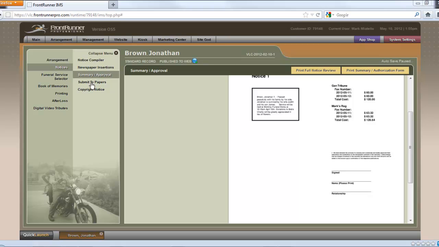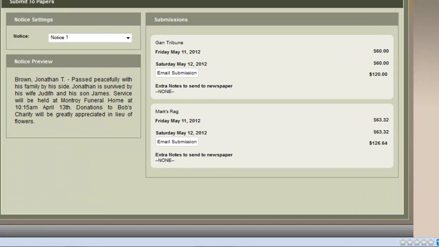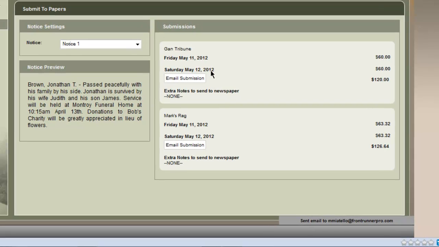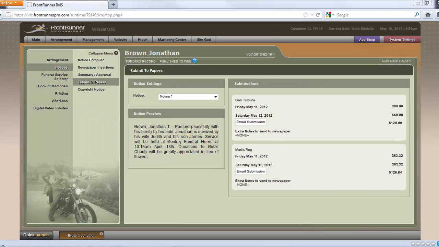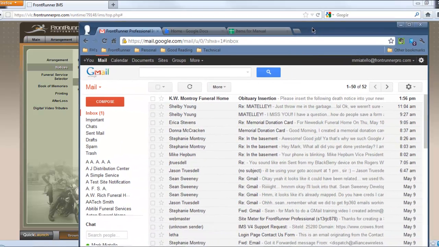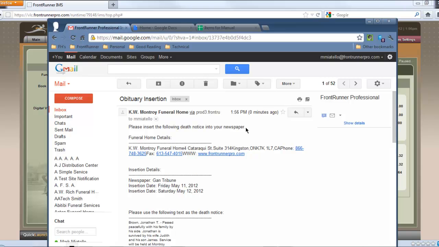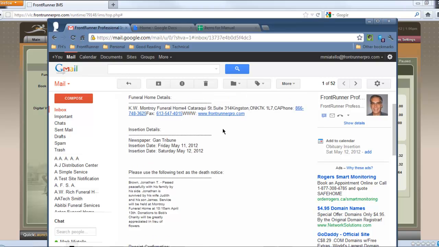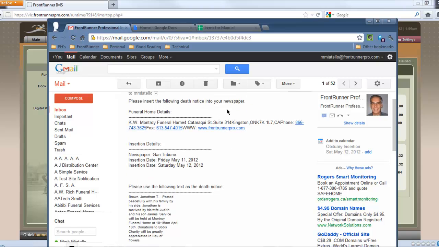So once everything's good and ready to go, you can click on Submit to Papers. This comes up, once again, with the totals on here. And all you do is click Email Submission. And then once again, we'll go Email Submission. Now, when you do send that, you do get a notification that your email has been sent. This is actually what the newspaper is going to receive. And you'll say, please insert the following death notice into your newspaper. So the funeral home details are all included here.